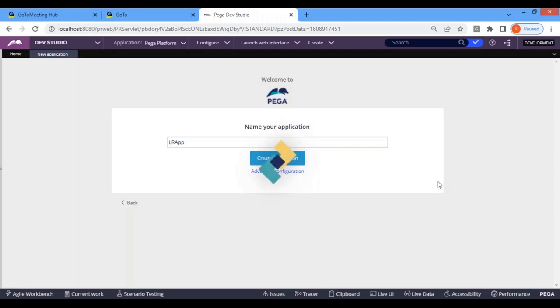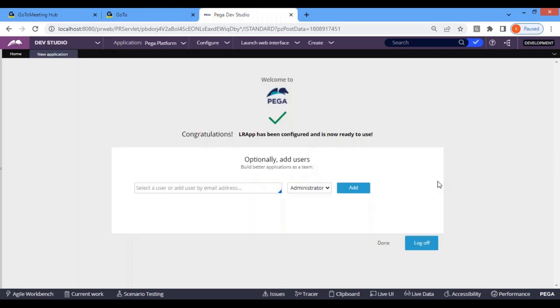Now let's wait for a few seconds. Okay, now we got this screen, right? LR app has been configured and it can be used. We need an operator ID to log in to the application, so we need the administrator's operator ID. Along with the administrator, various other roles are also created, like manager, user, and author.